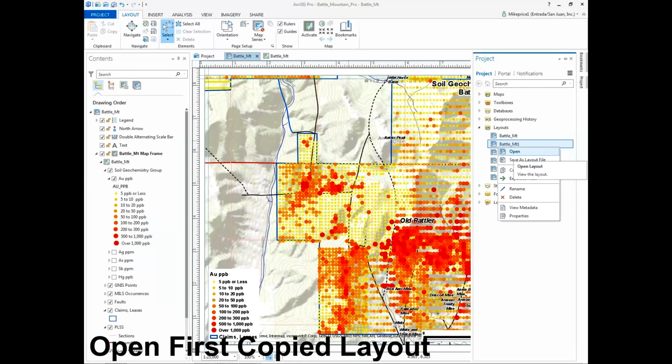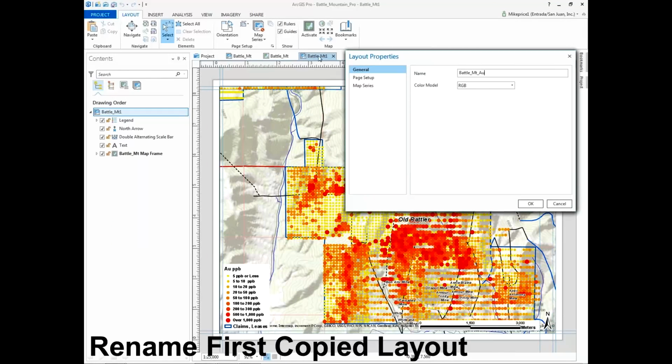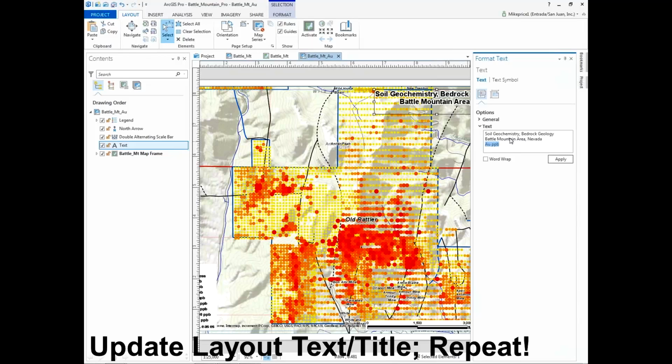Individually, you open them and watch the top of my project area. Another tab will show up, a Battle Mountain 1 tab. At this point, I rename it. This is going to be gold, so I call it Battle Mountain AU. And then I go in and I change the text: Battle Mountain Area, Nevada, third line AU space PPG. That's the title block. And when you apply that, you do that for all 5.